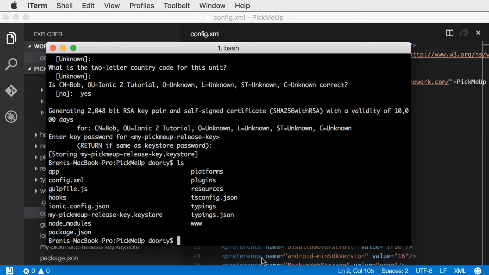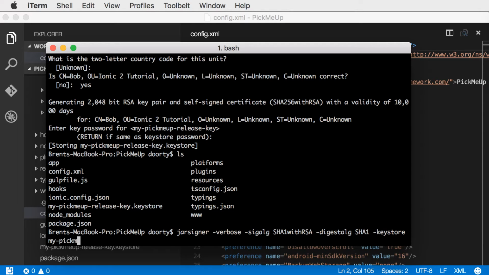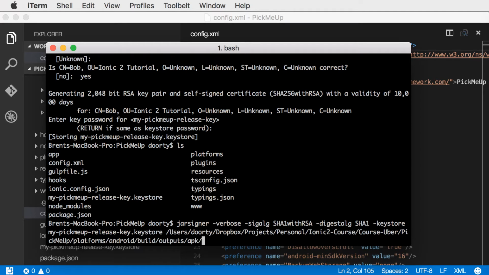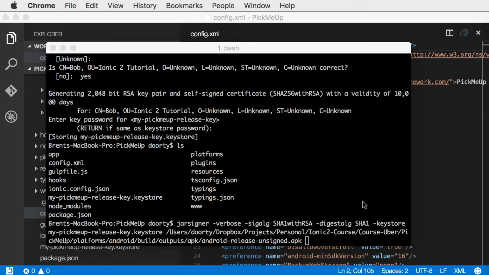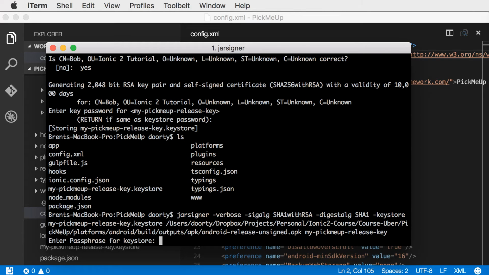Now, to sign the unsigned APK, you'll want to use the jarsigner tool. So we'll specify the name of our keystore, and the path to our unsigned APK, and then the alias name of our key. This signs the APK in place, so the name of the file won't change.